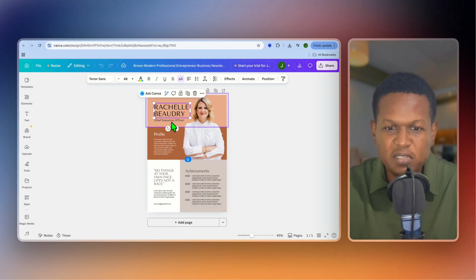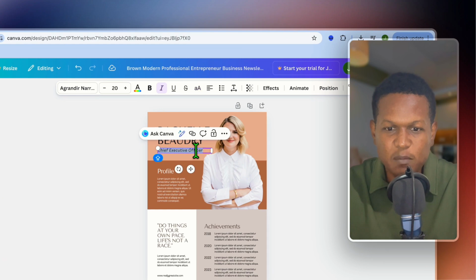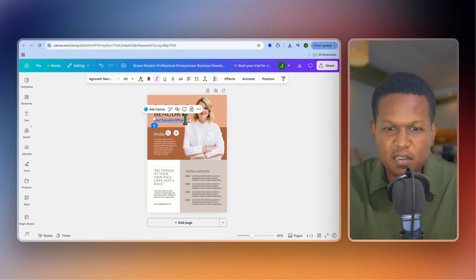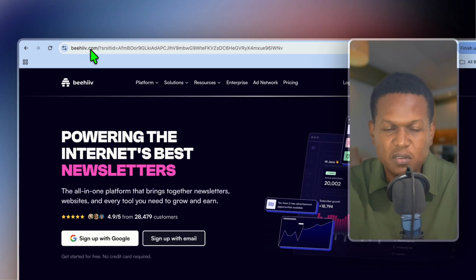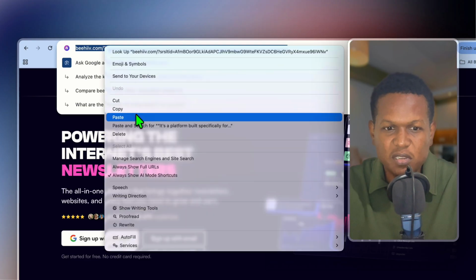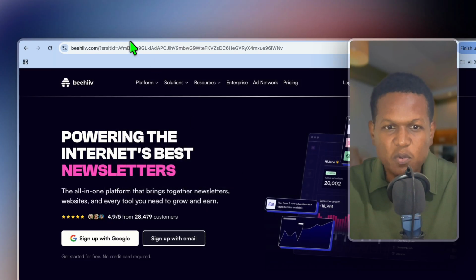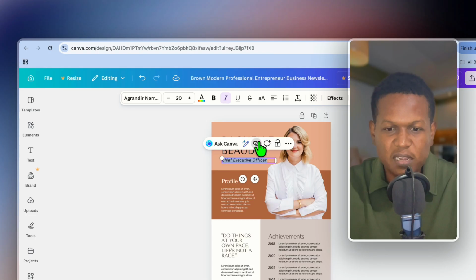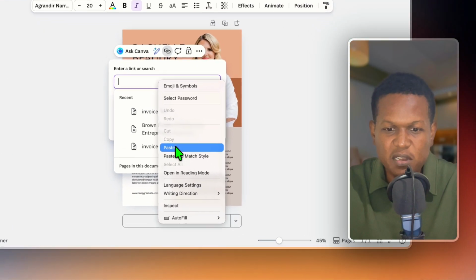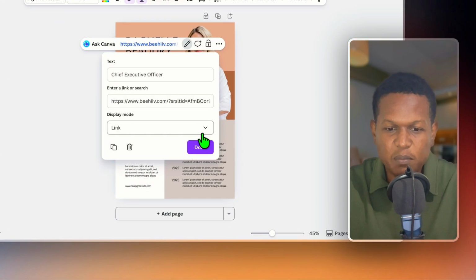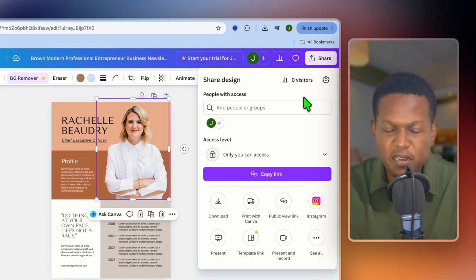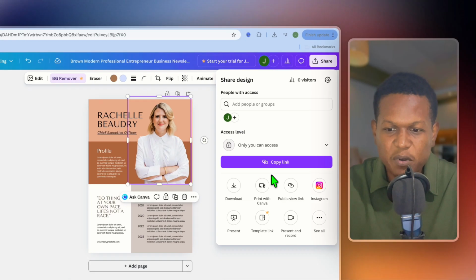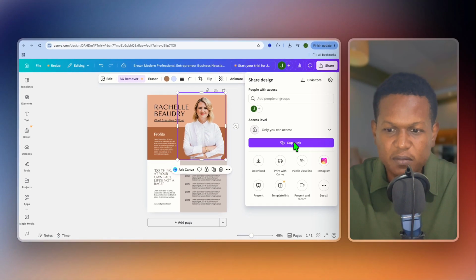So for example, let's say I would like to make this text clickable. That says Chief Executive Officer. All I would need to do is simply select the text, and let's say I would like to redirect them to this page. So I'll simply copy the URL. This is just a quick example. And I could paste in the URL. So we'll select link right here. We'll simply paste in the link. After you have done that, you'll tap on done. Once they are finished, you'll tap on share in the top right hand corner. Then you're just going to tap right where you see copy link.